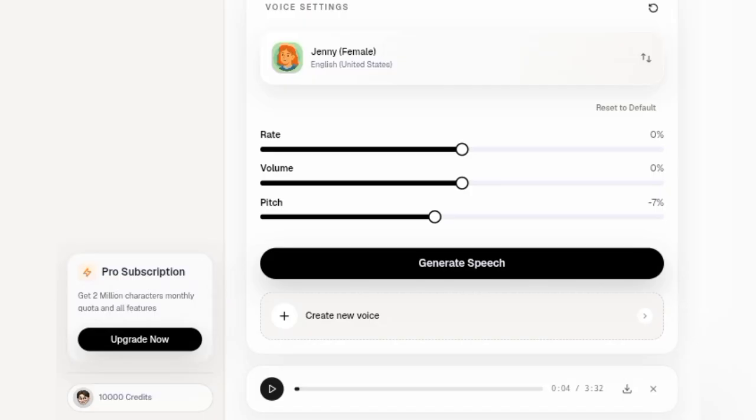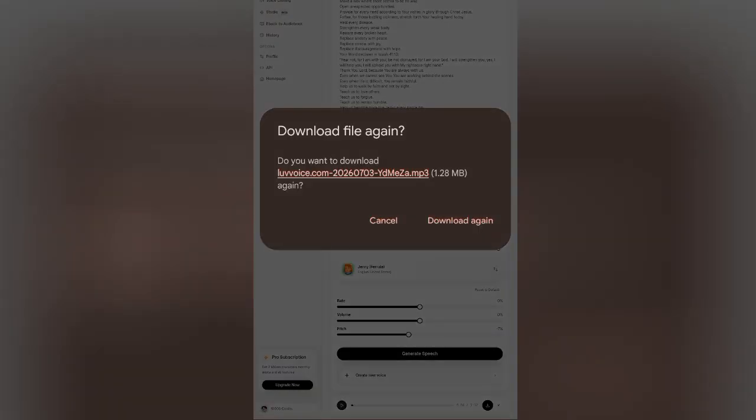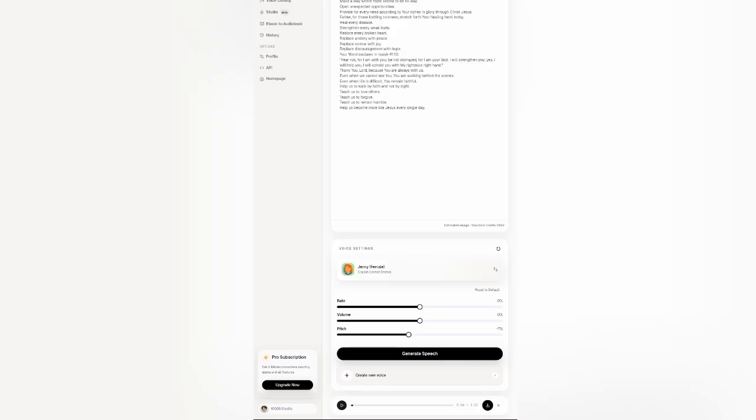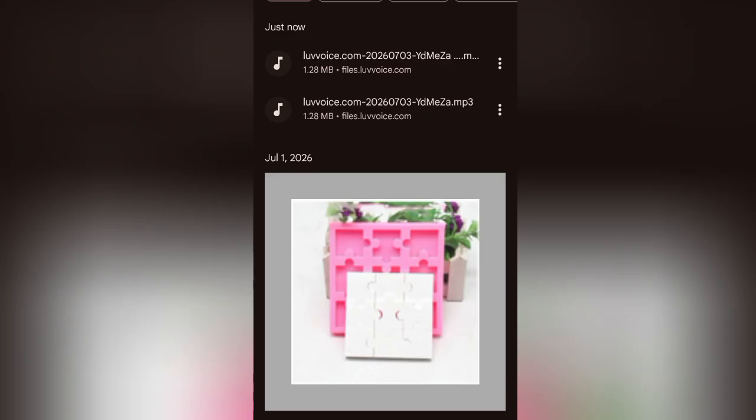So I'm just going to go ahead and click on the download sign. This is how to download it to your phone. Click on the download sign and it's going to show you this, right? Download. You go ahead and click on download again, right? It's done, downloaded. I think I mistakenly downloaded it twice.